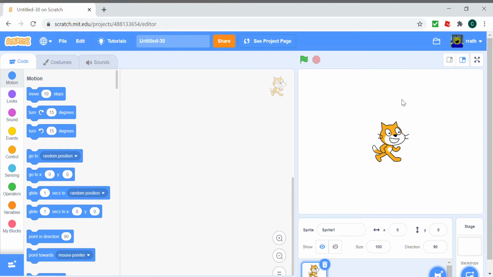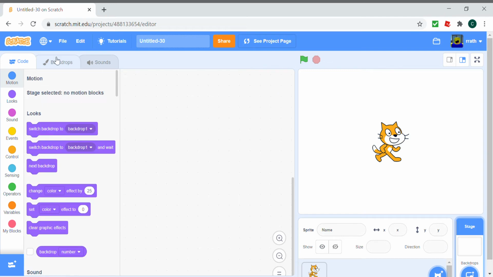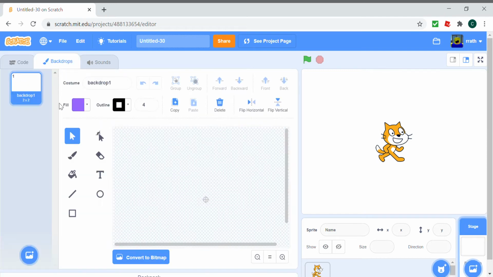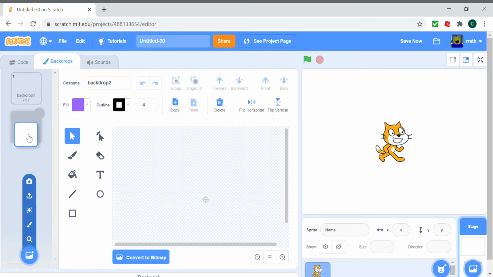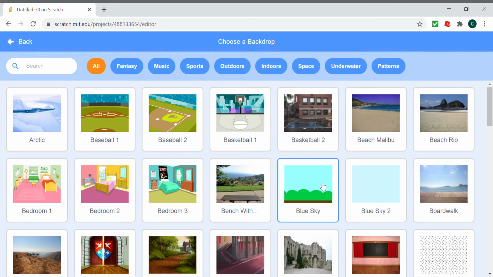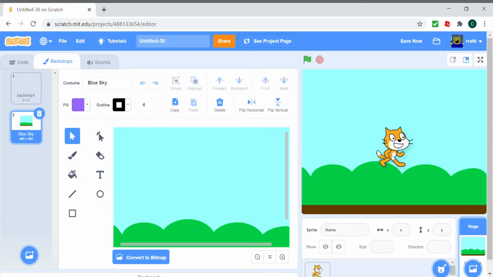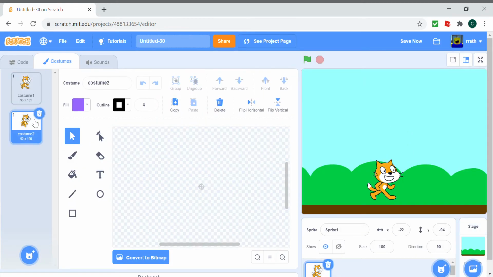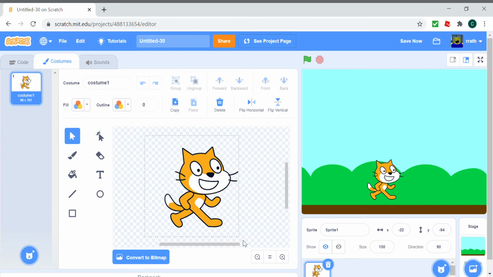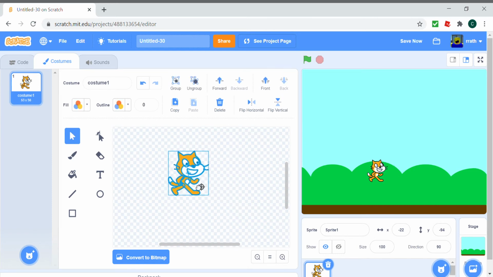We don't need to of course delete the scratch cat, as I'll be using it, but well, you can have another sprite if you want. Take any backdrop that would be suitable for your game. I'll be taking the blue sky. And the scratch cat's a bit too big, so let's make it smaller. And I think it's okay now.